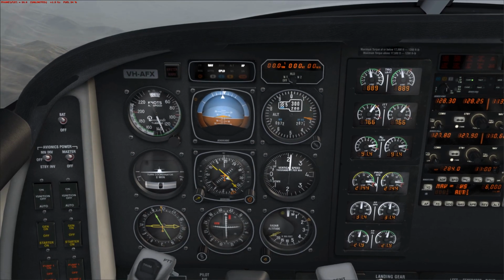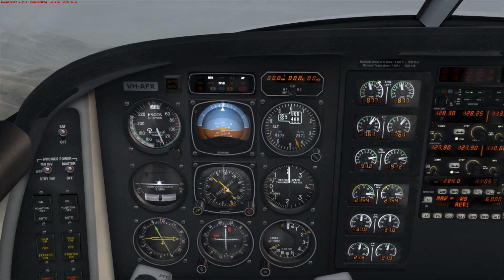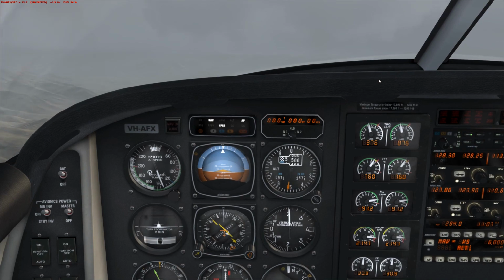Our prop RPM, it's pretty hard to make it hit the red, but our ITT and our torque need to stay under control. So, alrighty, we'll do flaps up now.